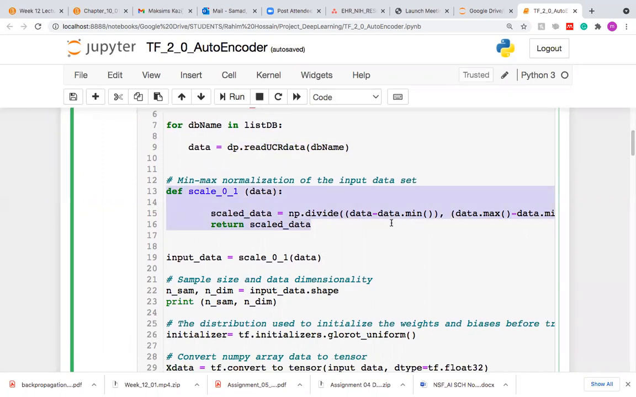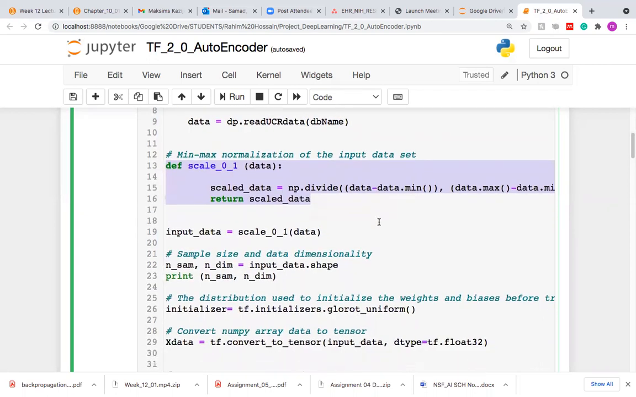In this particular case, I'm using the min-max normalization. So what it does is it's converting all the feature values between 0 to 1. Okay. Are you doing this?